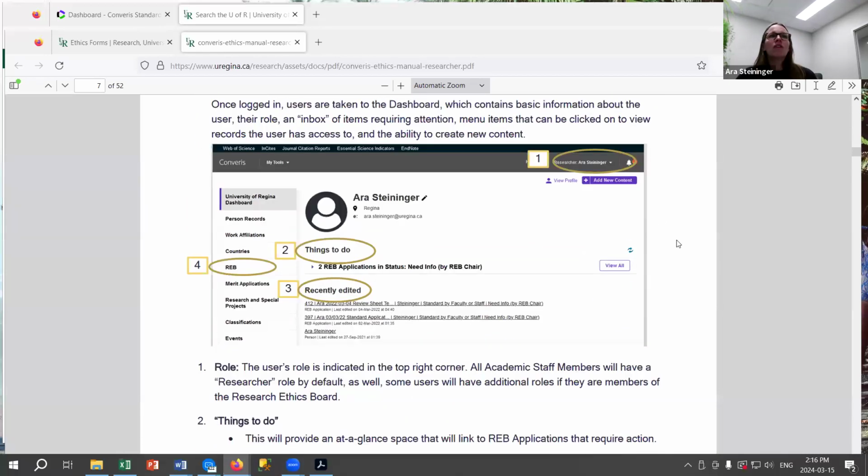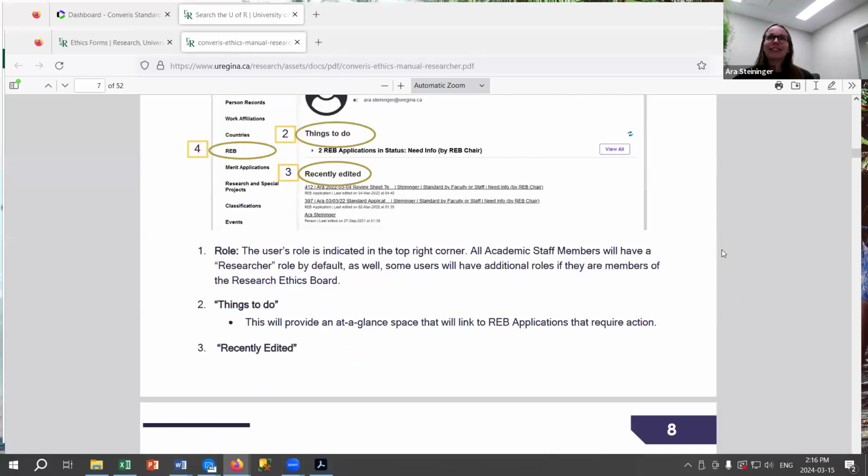And you will do all of your work under the researcher role, which you can see at the top right. If you click on the little down arrow, there is the option to switch role. But as students, unless you are on the research ethics board as a reviewer, or if you've been assigned another role, I don't think HR would have anything for you for the faculty review process. But you should just have the researcher role that you need to worry about for now for the purposes of the research ethics application.